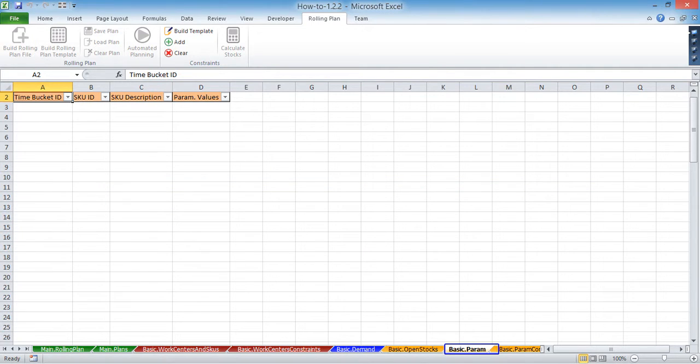In the Param worksheet, you enter basic top-line parameters values for each of your SKUs for the so-called key time buckets. Key time buckets define periods you intend to roll your plan from. For example, if you'd like to plan the year 2014 in monthly buckets starting from January, the key time bucket you are supposed to provide Basic.Param values for is January 2014.